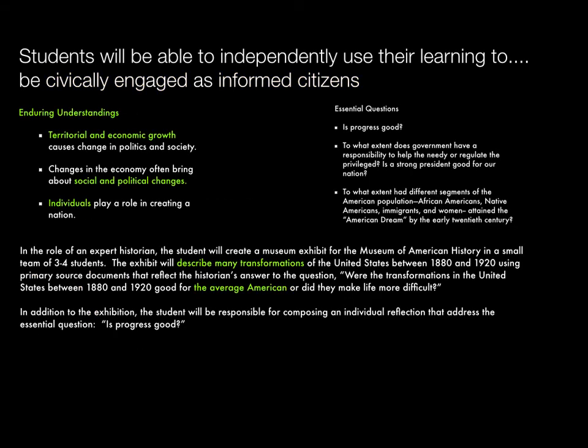Next, we consider how the enduring understandings and the essential questions embed themselves within the assessment. The process is the same. Identify key ideas in the Stage 1 elements and find their connection in the assessment. The emphasis in the enduring understandings is on growth and change and the role of the individual. We see in the assessment a direct link in the assessment's requirements. Students are directed to describe many transformations, change, and to explore the impact of these changes on the average American.